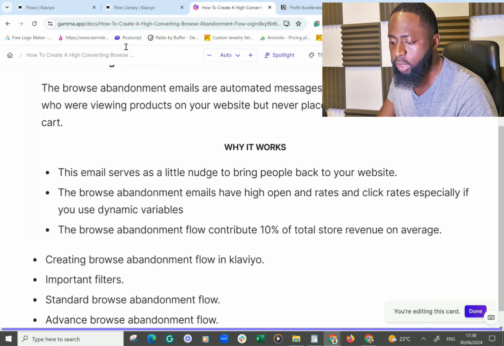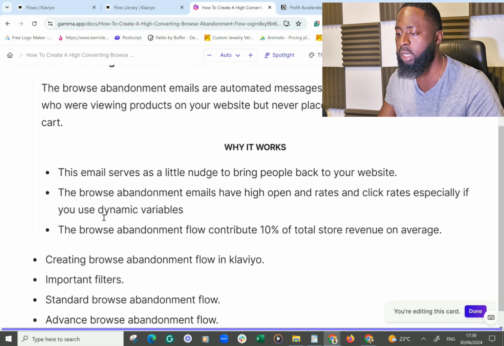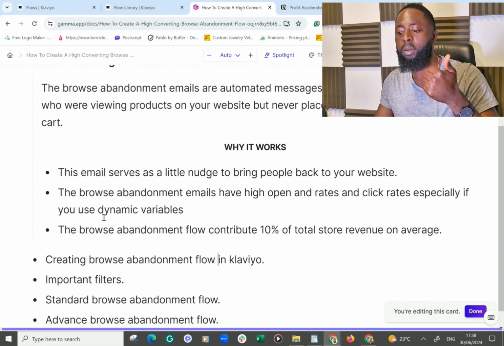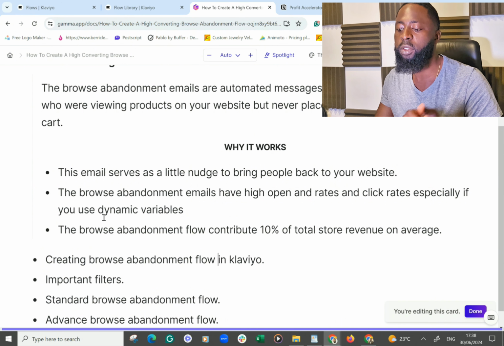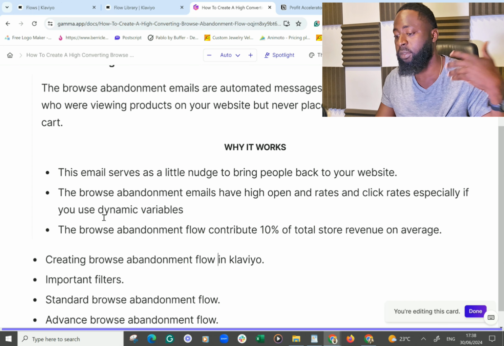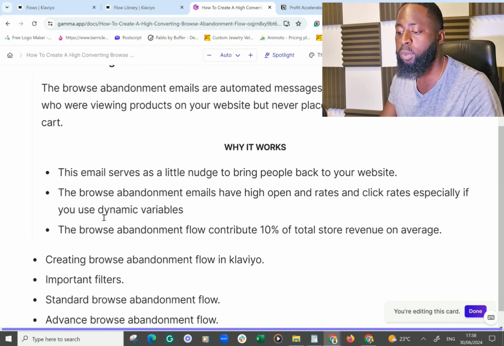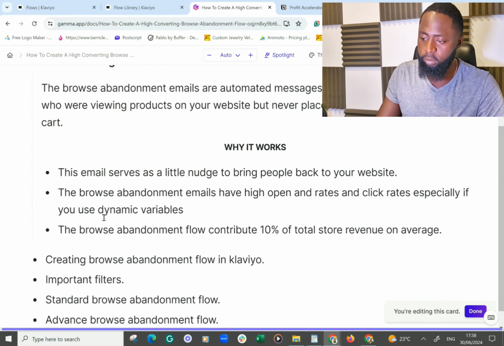So the next thing we're going to be doing now is creating the browse abandonment flow in Klaviyo. After that, I'm going to be showing you important filters as well as creating a standard browse abandonment flow and some advanced things you can do in the browse abandonment flow. So without further ado, let's dive into that.